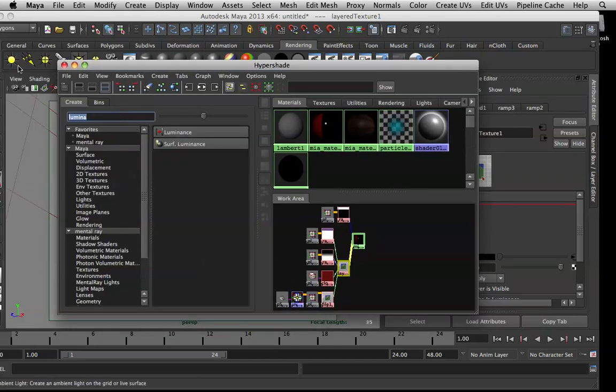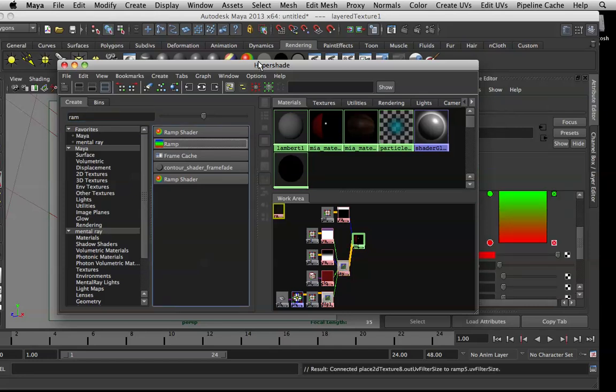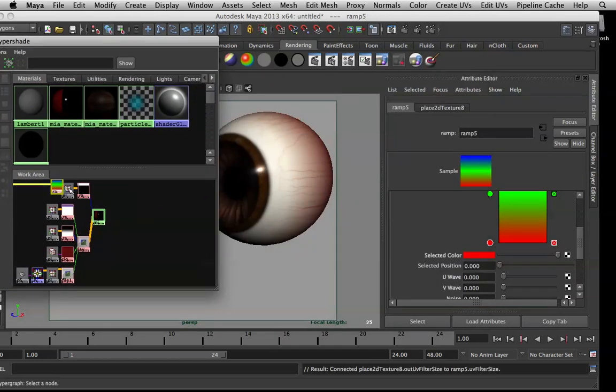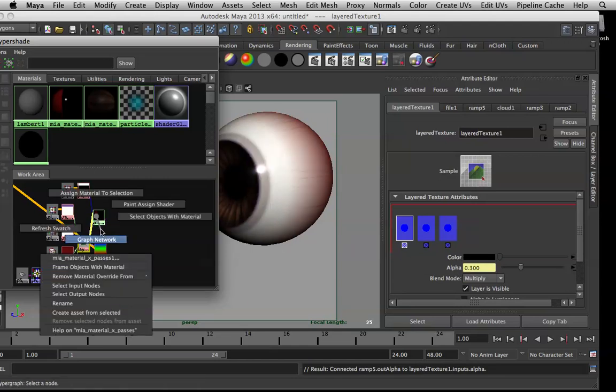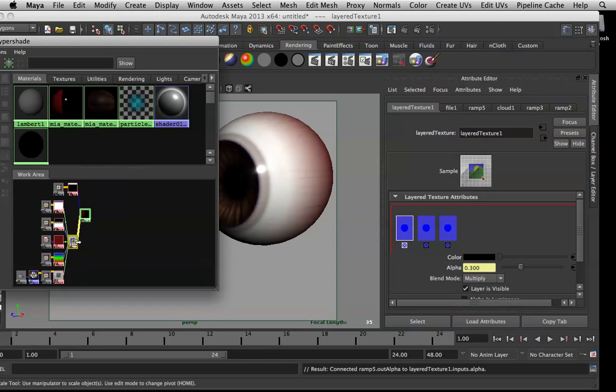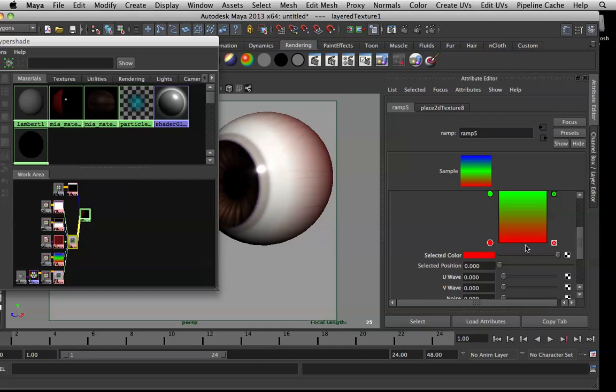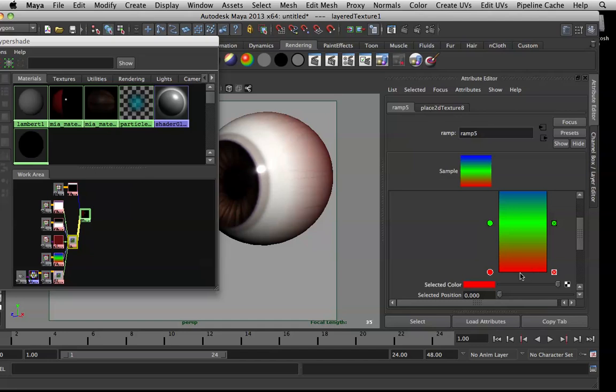So I'll take a ramp again, and this time we can copy the shape of the texture. So go into the layered texture, throw in that ramp into the alpha. Graph this network again. Graph network, there you go. So in the alpha, this ramp, we'll make it black and white again. Come on, black and white. Is it so hard?